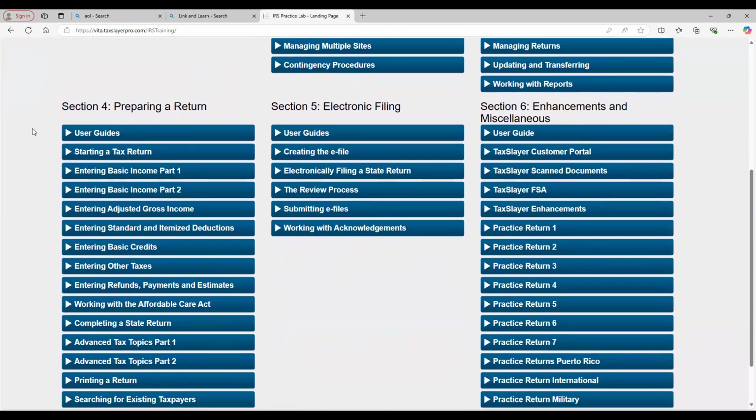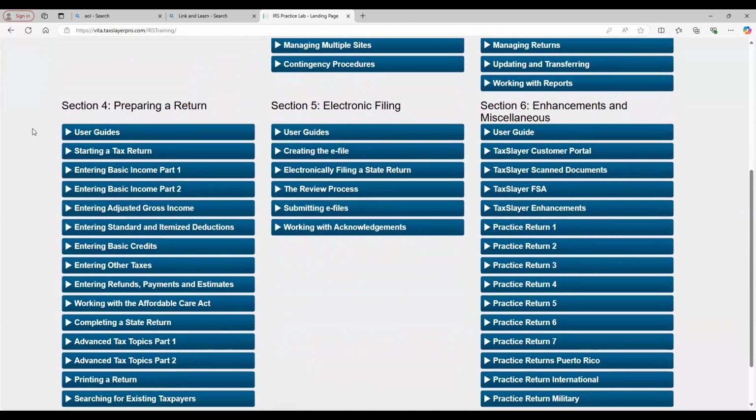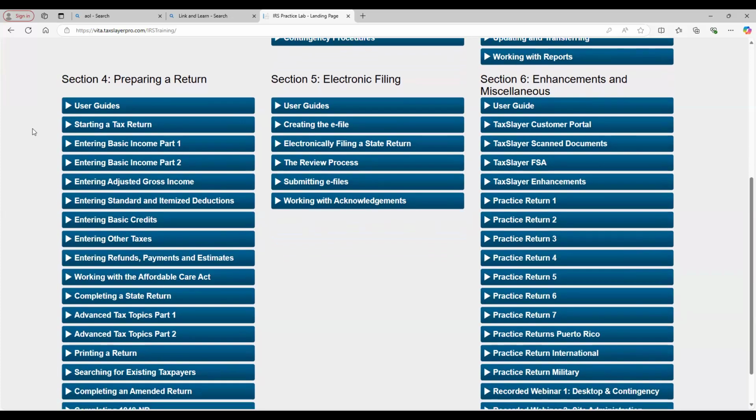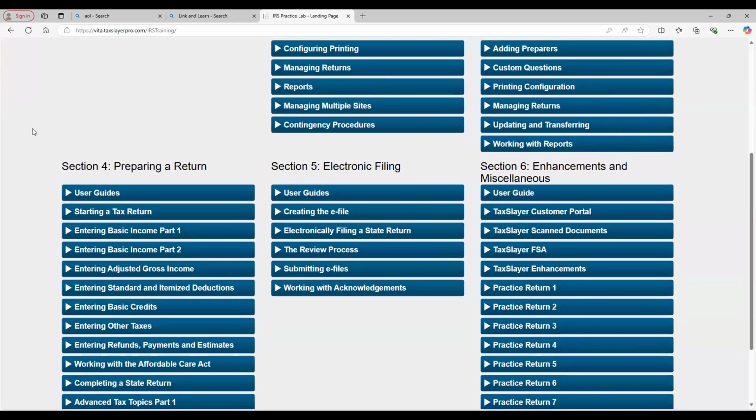And then, of course, if you want additional practice returns, you can see the various practice returns in section 6. You can stay away from the married filing separate one. We don't do that in the VITA program. If you are going to prepare military returns or certify, of course, you want to check with your site coordinator, see if that's necessary. And there's a practice return in section 6 for military.